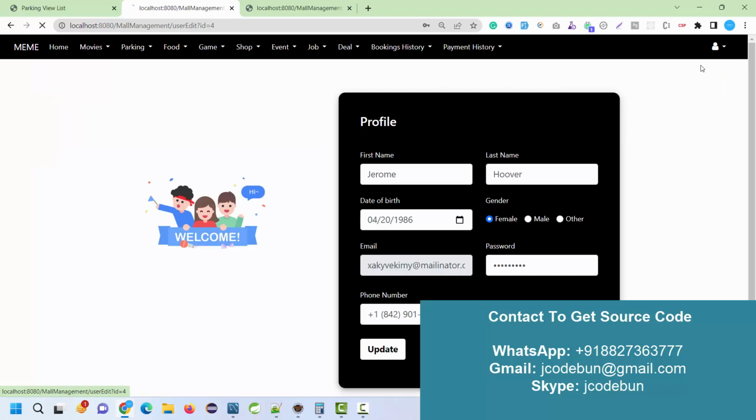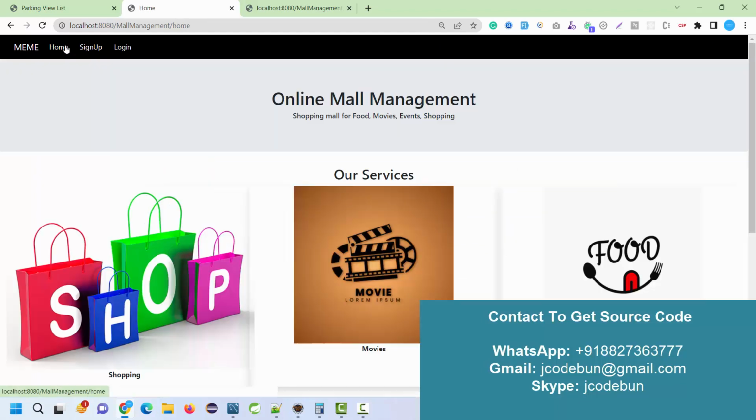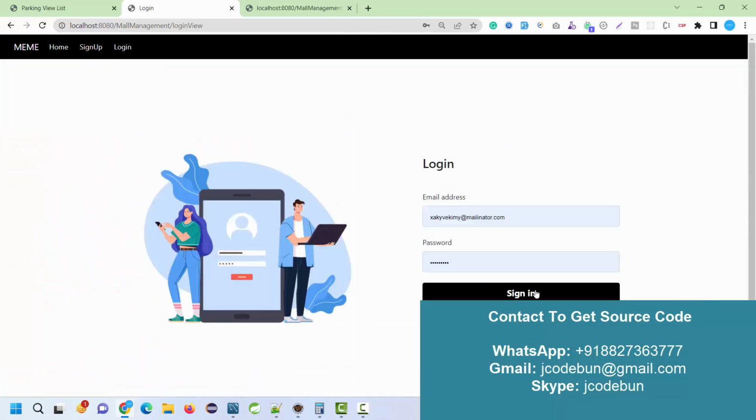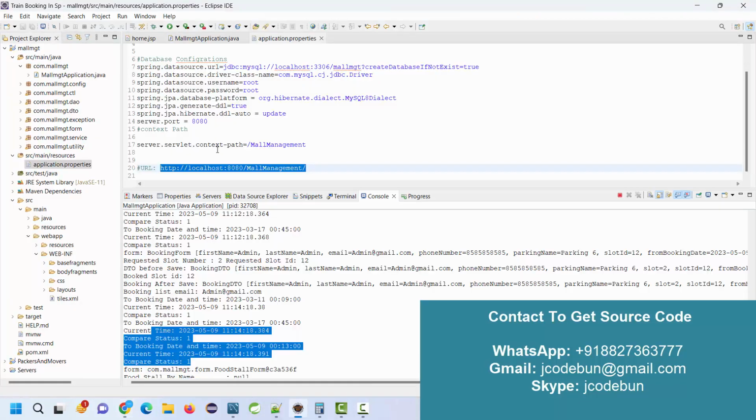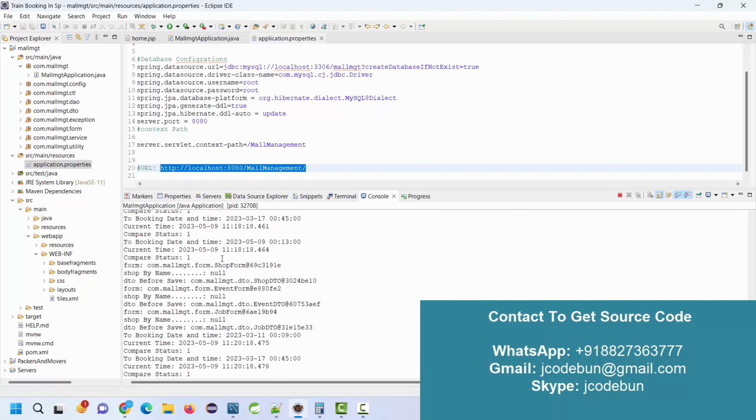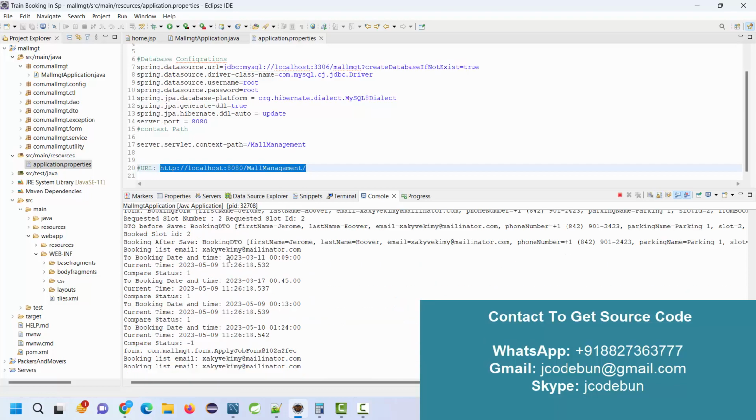Again we have a view profile option here, so I can update my profile, and a logout option. When I go to the home page, again the services. So this is a major project. It has lots of functionalities, and it's using Spring Boot, Hibernate, JPA, and JSP. Sorry, JSP, not Servlet. It's using Spring Boot, HTML, Bootstrap, JSP, and JSTL to manage the front end. It's also using an auto scheduler from Spring Boot to update the parking records.